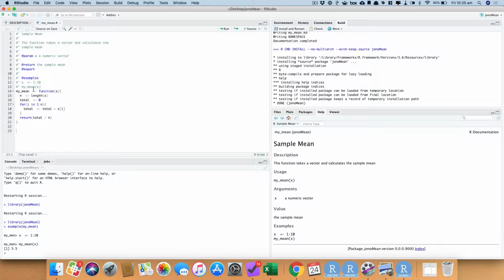I must admit, how I actually write my functions is I have a load of little test things here so I can keep running and testing it. Once I'm happy with that function, I just move them up there and put a hash and dash in front of them.